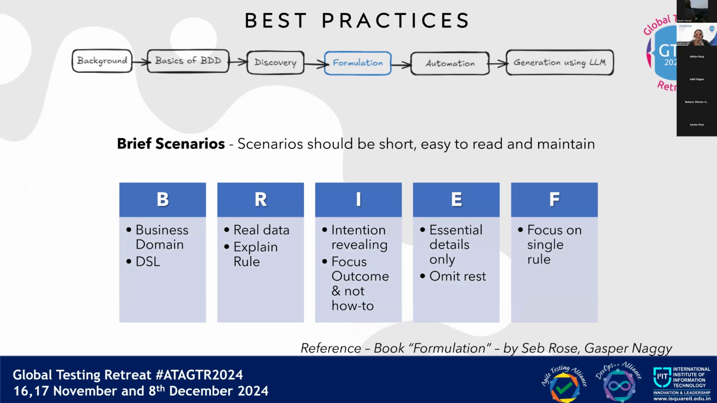Scenarios are not tests. Scenarios are specifications. So these have to be short, easy, and it should be easy to maintain. Scenarios have to be brief. It means that it should be written in business domain language. Use real data. We have already put that down in our examples, right? And every scenario has some intention, a single purpose with which it is written. So you want to focus on that very aspect that churns the scenario. So you just blur the rest of the functionality. Focus on the outcome, not how you reach the outcome, and omit unnecessary details.